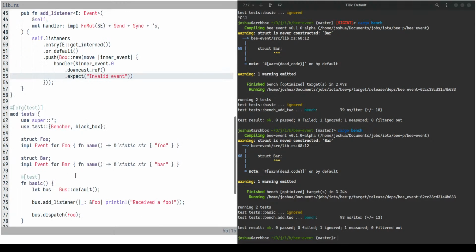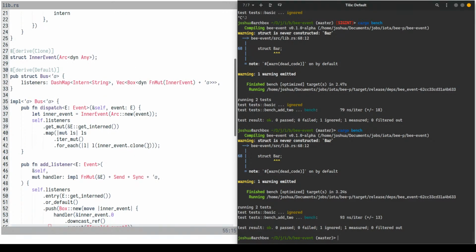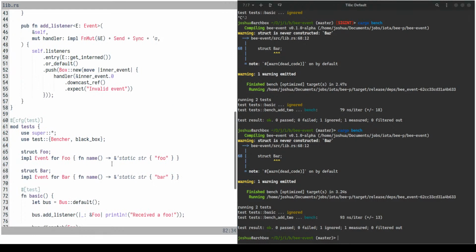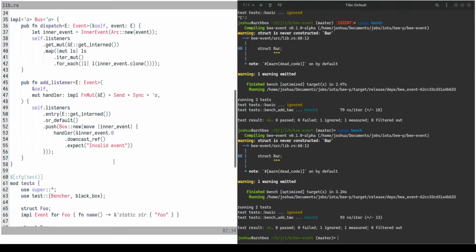The advantage, of course, here is that it's got slower because cloning an arc is a bit more expensive. But on the plus side, if we had loads and loads of dispatchers, it would be faster. So if we had, say, 100 listeners or something, and they were all trying to listen in on the same event, then using an arc would be much faster than this.